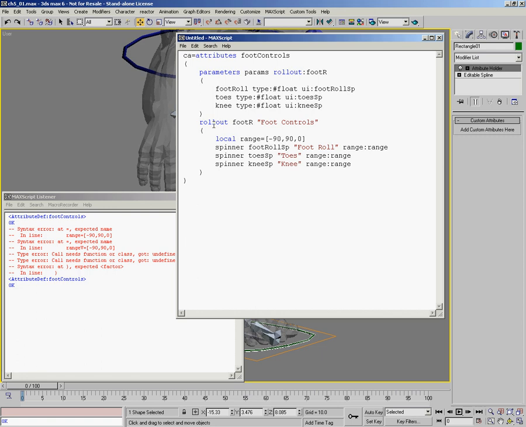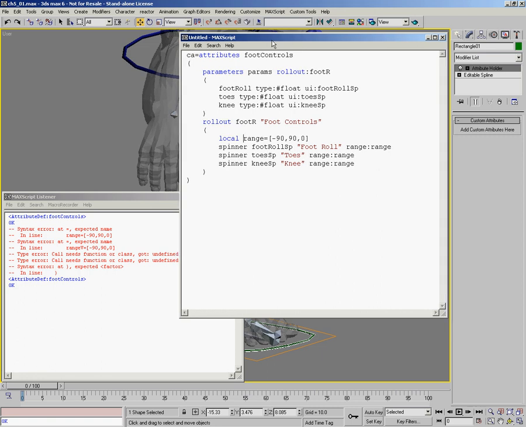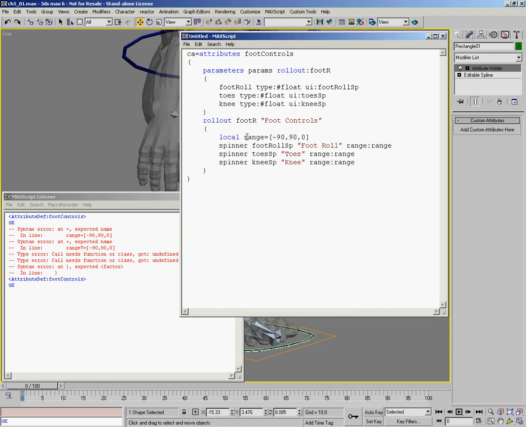Local basically states that this variable will only exist inside of this rollout. I had written it originally just with the word range, and basically that made the range value global, and all of Max was trying to get access to it, and it says within a scripted custom attribute set, that can't happen. So I had to declare that variable as a local variable. Now that I can evaluate this, and Control E will evaluate it, you can see that I get an attribute definition.